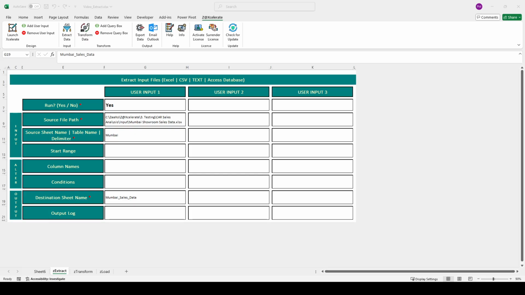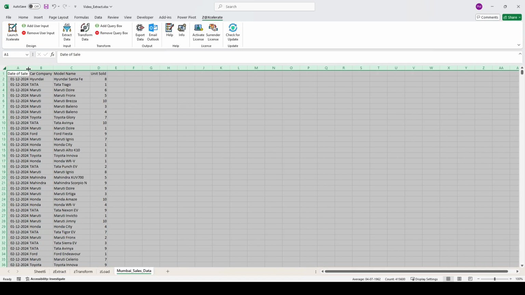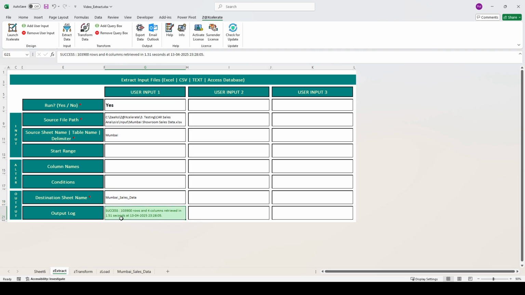Let me process. I'll click on ZAXelerate and click on extract data. And I got the extracted data. In the output log section, which is a summary of extracted data, including processing time and timestamp, as the data was extracted successfully, I got a success message. If there is any error, I'll get the error log. And within 1.51 seconds, I got more than 1 lakh rows with 4 columns extracted.